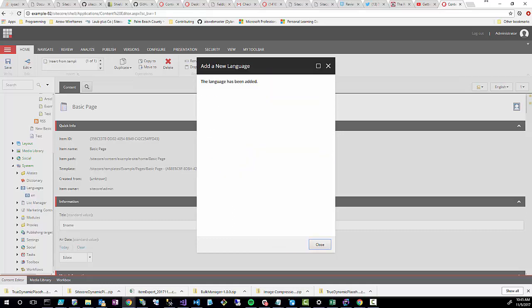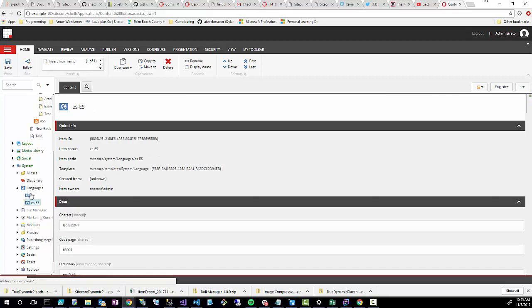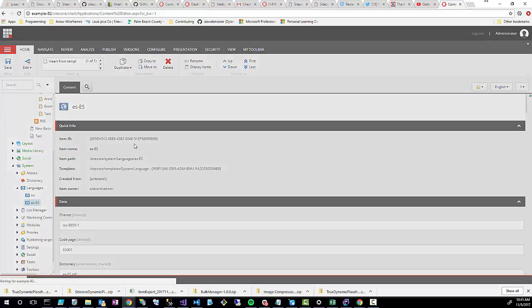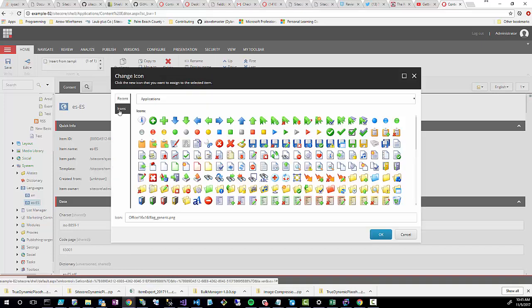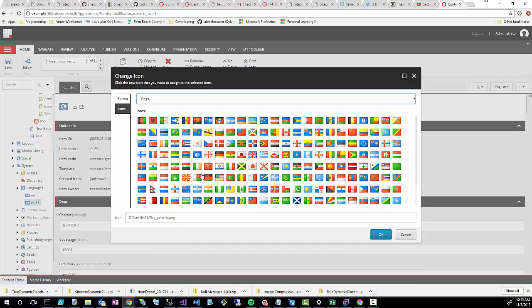All right, so I've created this language, and right now the languages all have not really great logos, or icons is actually what I should have said. I like to give these icons something that represents the language. So I would change these to the Spanish flag, for example, for Spanish. If you go over icons and select the drop down, there should be flags here, and then you can find one that represents Spanish.